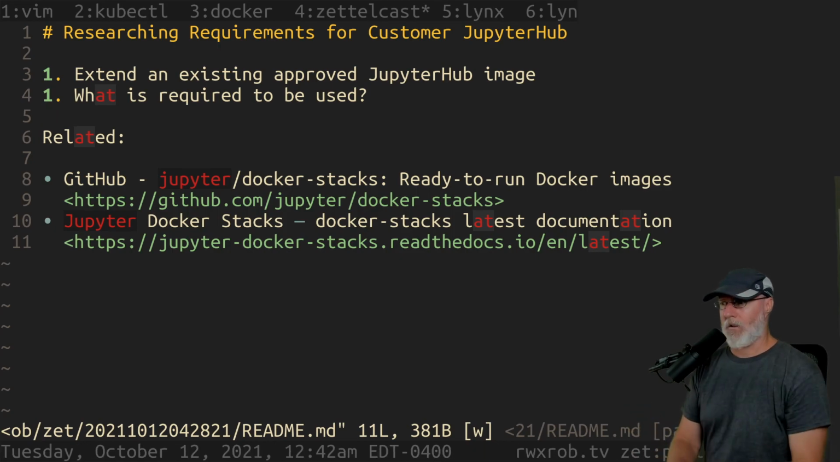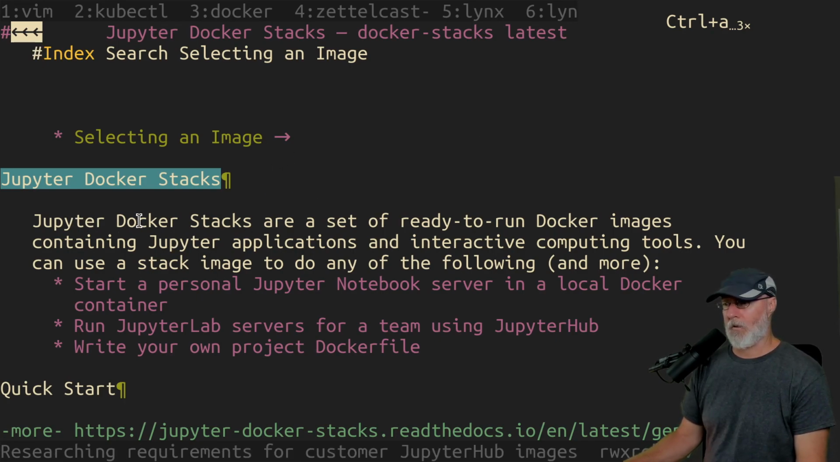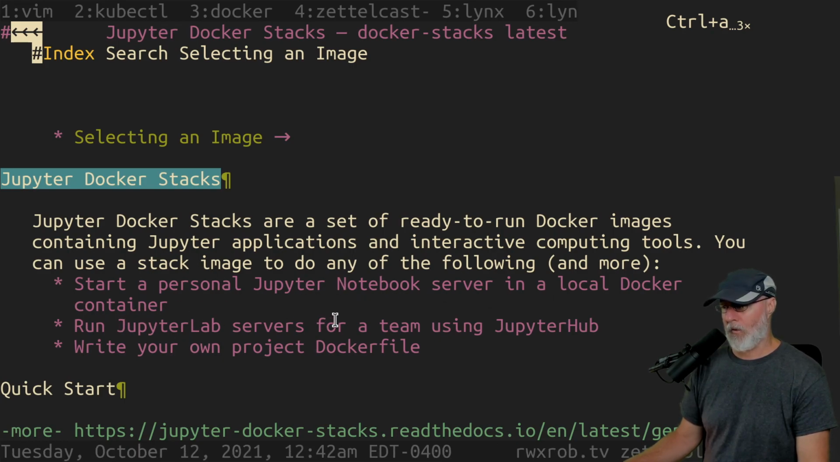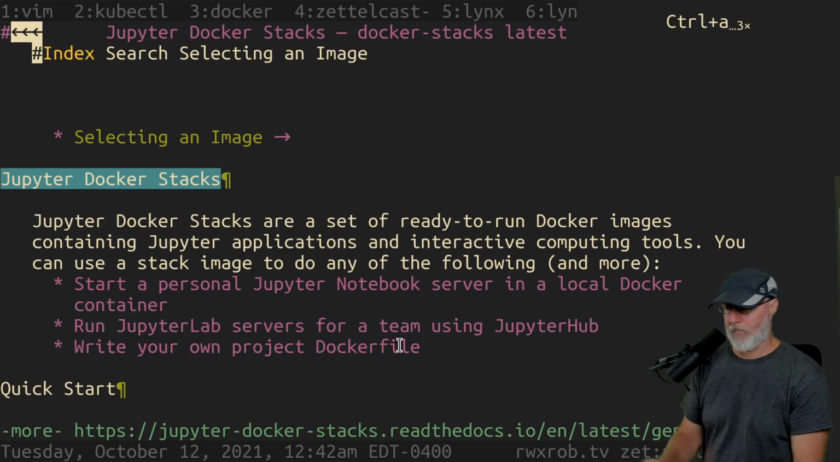All right. So let's get started with this research. First thing we're going to do is go read the Docker Stacks page. Okay, so here we go. Jupyter Docker Stacks are ready to run Docker images containing Jupyter applications, interactive computing tools. You can use the stack image to do any of the following. Start a personal Jupyter notebook, local Docker container, run JupyterLab servers for a team using JupyterHub, write your own project Dockerfile, which is what I want. I want to write my own project Dockerfile. So we're going to go read about that.